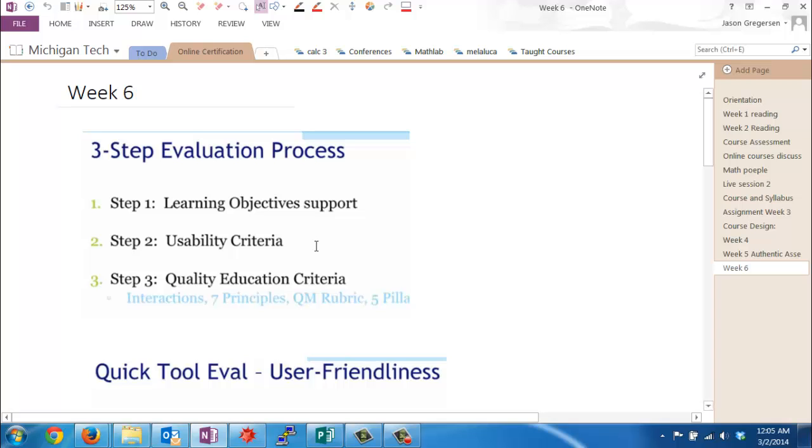So those are kind of the ups and downs of this tool that I was able to play with.